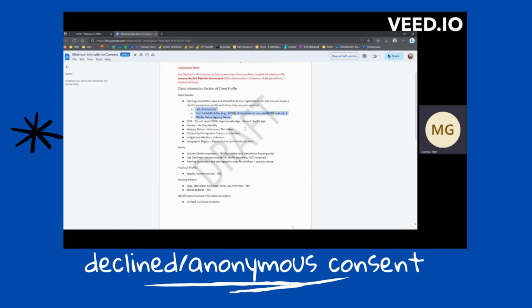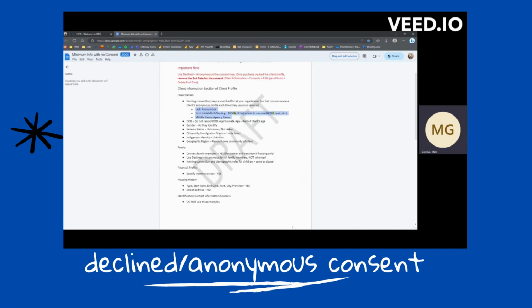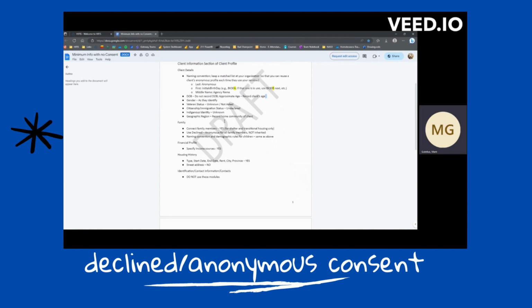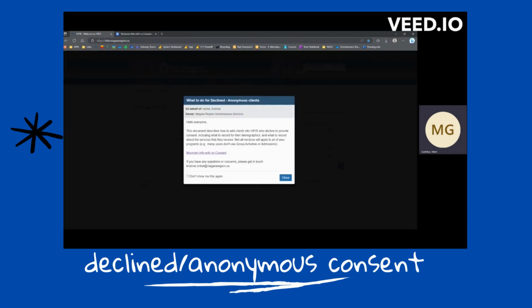I won't go through each section in detail as there are multiple different fields, but just know the general idea is that we're collecting the basic information needed for reporting and securing housing while ignoring the different identifying pieces of information such as name or age or identity, just to protect the person's privacy.